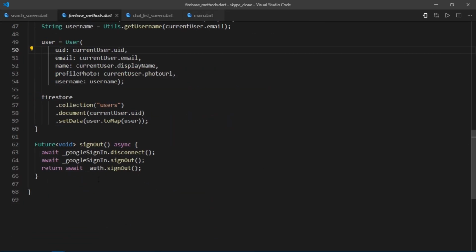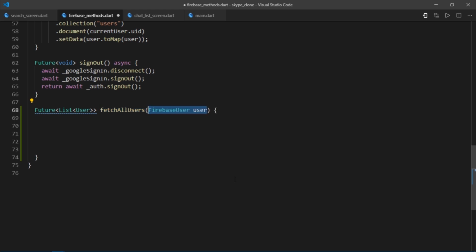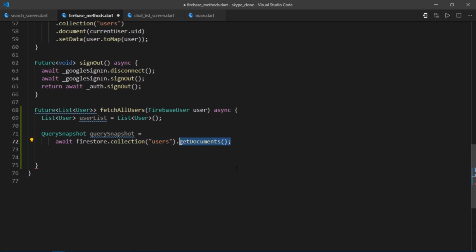So I'll go over to Firebase methods, and I'll create a Future of type List of type User, and name it fetchAllUsers. And I'm going to pass FirebaseUser user as an argument to this function. And I'll mark this function as async. After that, I'll simply create a list of type User and name it userList. Now I'll write firestore.collection users.getDocuments. Since we'll basically query the entire users collection, therefore I'll write await to return all the documents asynchronously. And then we'll store the returned results inside of a QuerySnapshot variable.